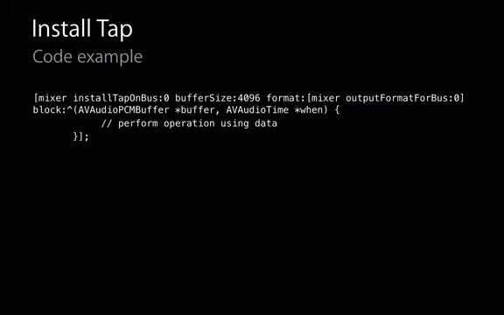In code, it's just one function call. You install a tap on the mixer's output bus, 0, with a buffer size of 4096 frames, and the mixer's output format for that bus. Within the block, I have an AVAudioPCMBuffer that contains that amount of data, and I can do whatever I need to do with that data.